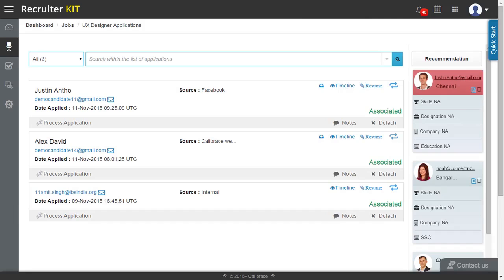As soon as you start managing candidates for a job, RecruiterKit's intelligent feature called Intuitive Validation starts working for the job. Intuitive Validation is a machine learning algorithm that learns the pattern by which you shortlist candidates and recommends suitable candidates for the job. You can review the resumes for these and, if found suitable, associate them to the job using the checkbox on the candidate card.